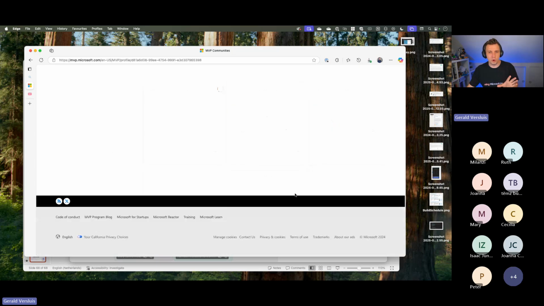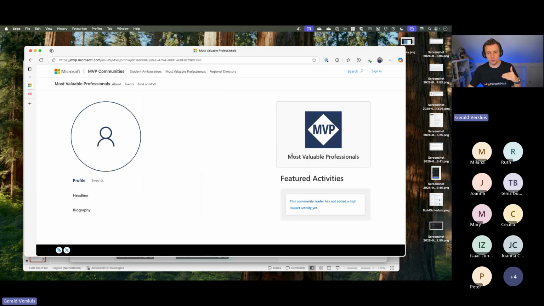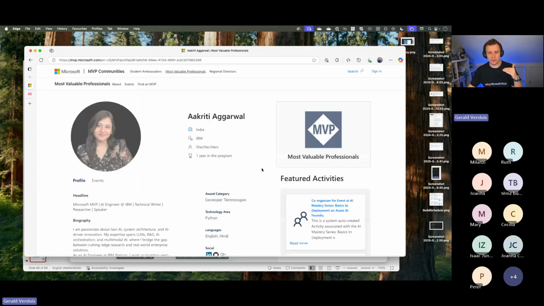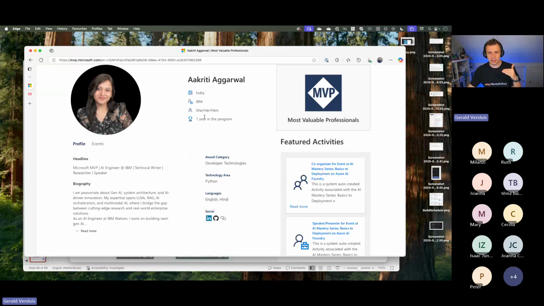Previously you could click on one and see their contributions. Again, they could hide contributions if that's what they want. But you can see how long they've been in the program. Each year you will have to reapply if that's what you want. You can also say, I want to give up my title, I don't want to do it anymore. But typically you want to keep going, so you keep putting in your contributions each year.